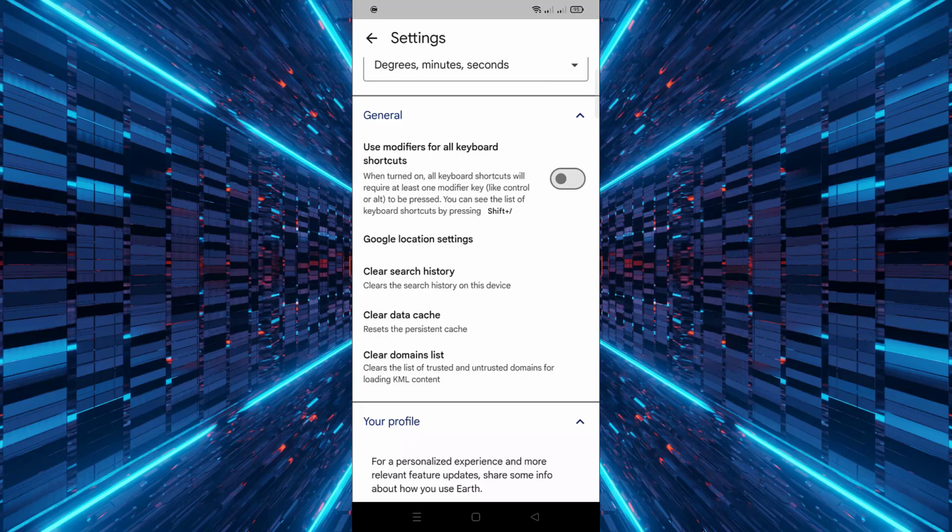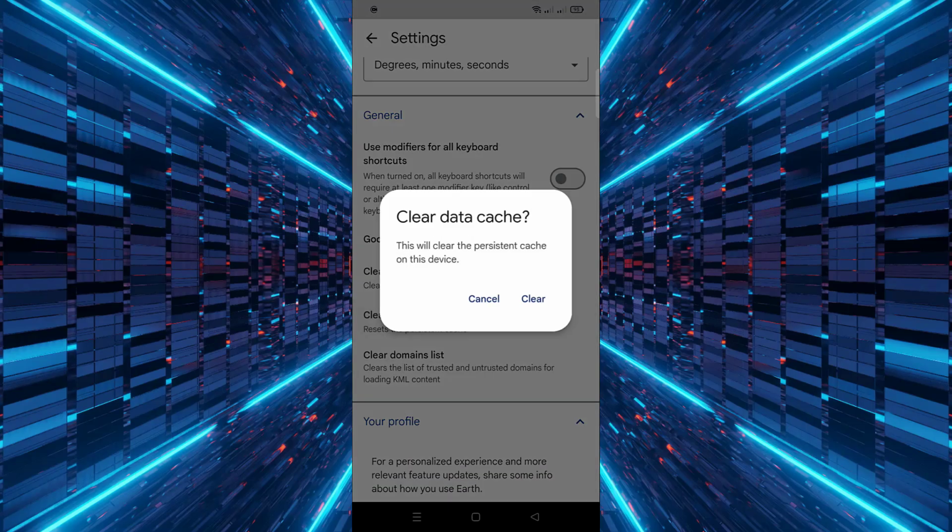Inside the Settings page, scroll down carefully until you find the General section. Here, you will see an option labeled Clear Data Cache. Tap on this option to proceed.